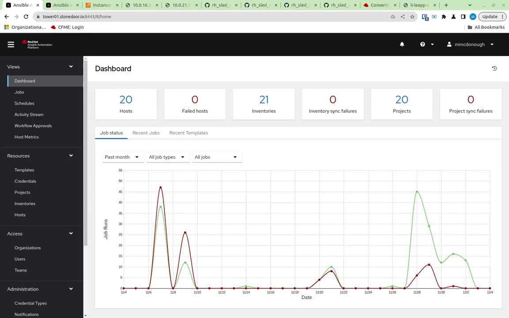Today, we'll be taking a look at how Ansible Automation Platform can be used to dramatically increase the efficiency and lower the cost of converting your CentOS 7 servers over to RHEL, or Red Hat Enterprise Linux, and then upgrading those RHEL 7 servers from 7 to 8 and 8 to 9.